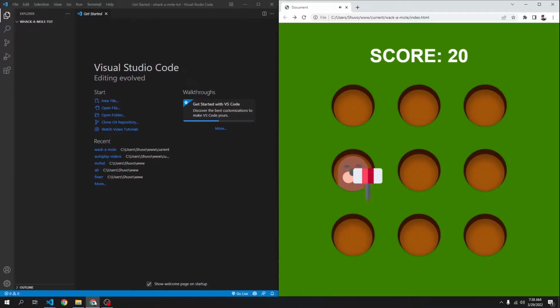And as you smash the mole, your score will increase and the mole will come from random holes, so you have to be quick. So like so. Yeah, so this is the game. This is a fun and simple game, so let's get started.